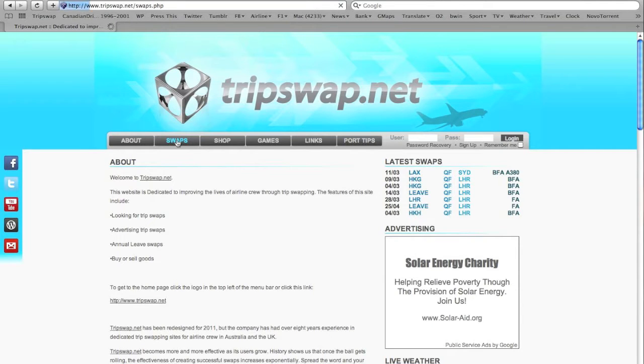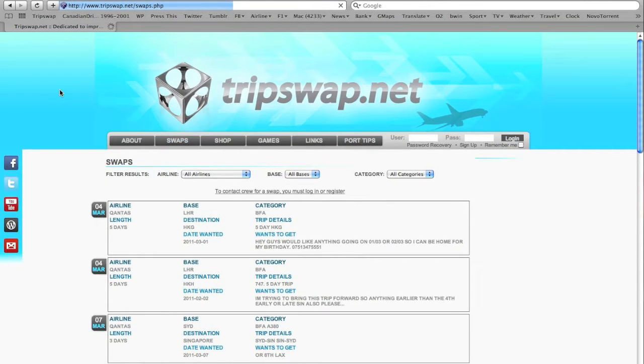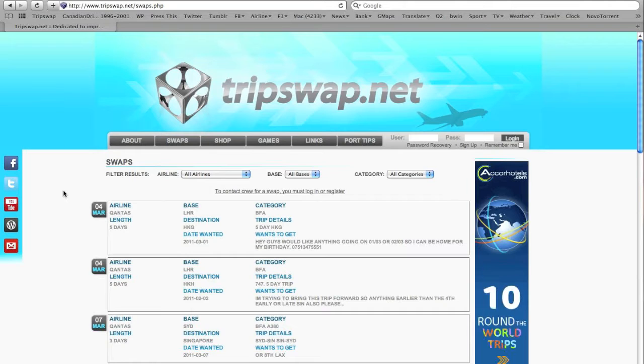We'll go on to the swaps page, which of course is what we're all here for. This lists the current swaps that are available that other crew have posted. As you'll see, there's a date of the swap, so that's the sign-on date for the trip that is available. So we have the top line gives us the airline that the crew is from, the base they're from, and the category that they belong to.